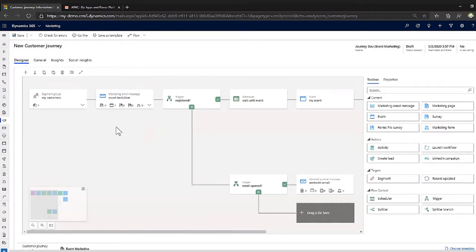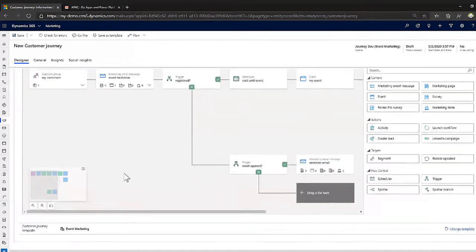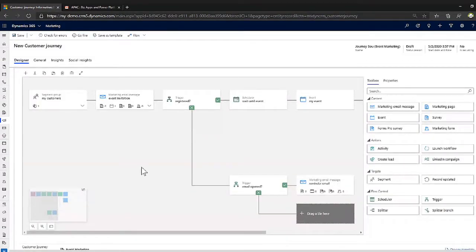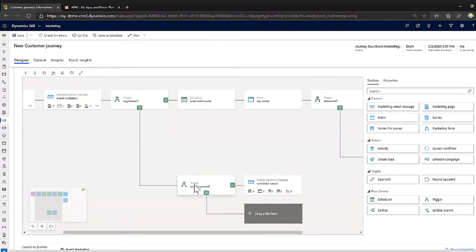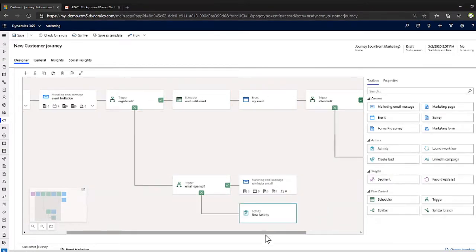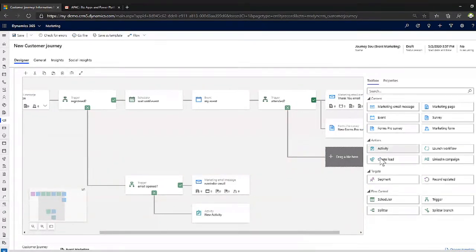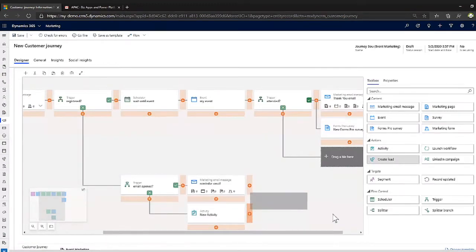So in here you can see you can create a journey. It really depends on your business process. In here you can track all the activity, for example, if someone did not even open the email, you send the email reminder, and you can also create an activity, a phone call activity, and assign this phone call activity to maybe telemarketing to be followed up by him or her. And then you can also create a lead.